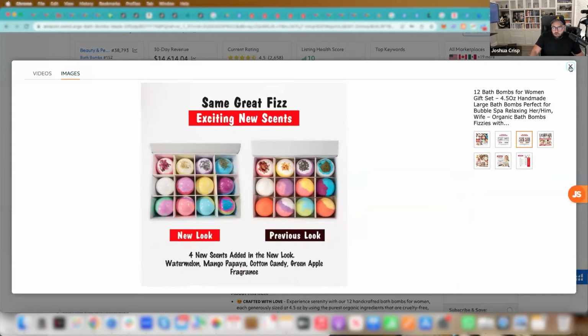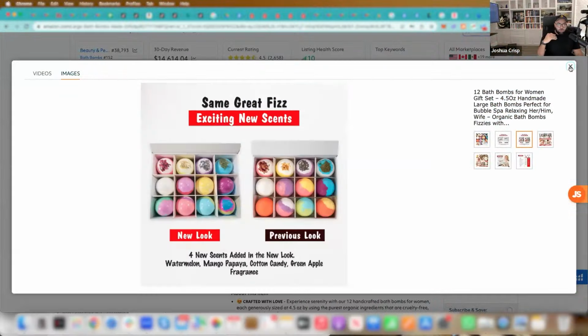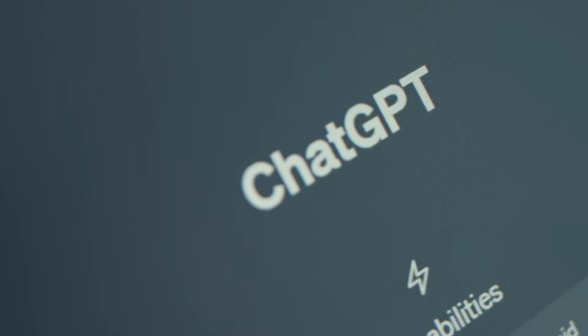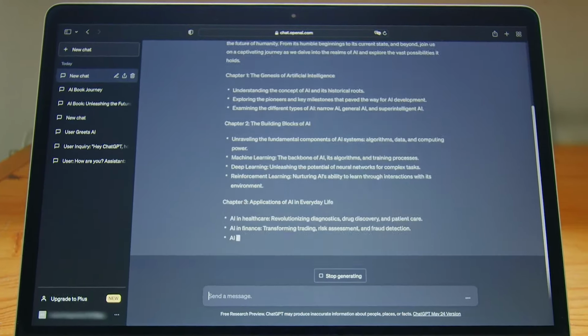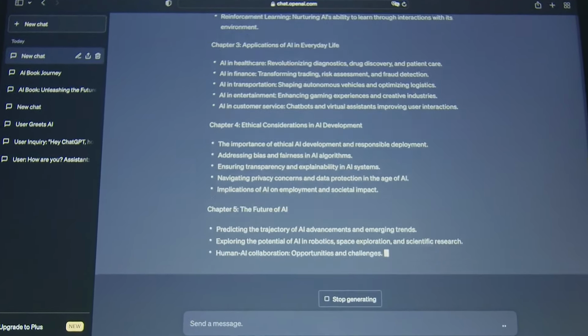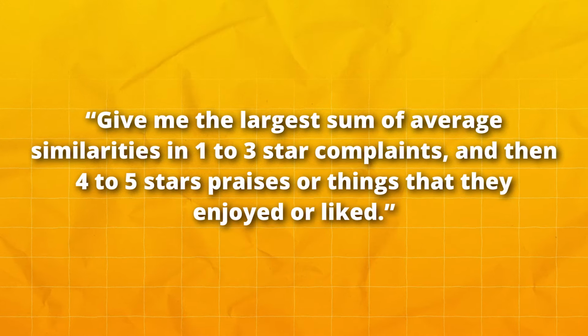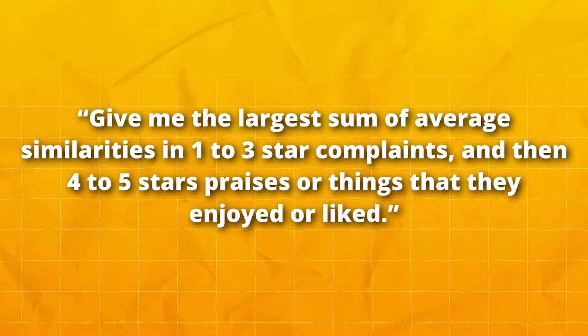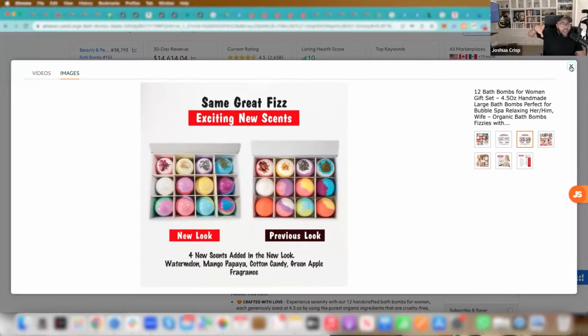Here's another hack. If you go into Jungle Scout or Helium 10, into your reviews, you can download your reviews. When you download your reviews, there'll be a little arrow thing that says download next to your reviews. If you download your reviews, you can then put them into ChatGPT and prompt ChatGPT to create a table where you organize all the reviews from 1 to 3 star and 4 to 5 star. Once it does that, you can go back and prompt and say, give me the largest sum of average similarities in 1 to 3 star complaints, and then 4 to 5 star praises or things that they enjoyed or liked, and add that to that column.